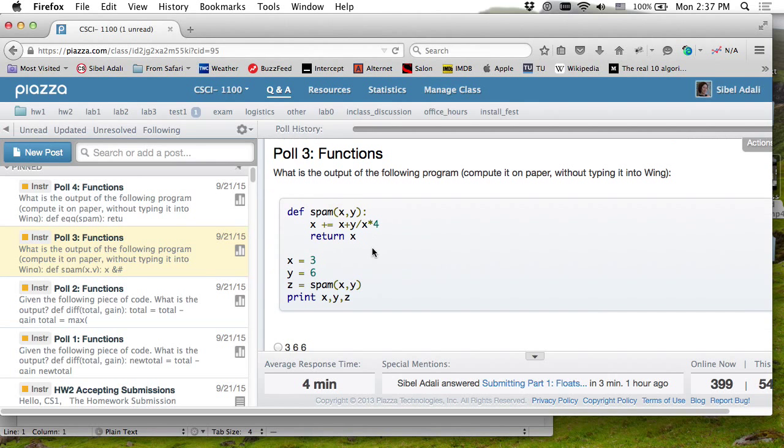Okay, so now this is much more tricky because we haven't really seen it, but we are going to talk a lot about it. So you have spam of x, y. So x is 3, y is 6. I am going to call spam of x and y. So this x and y and this x and y are not the same, right? The x and y in spam is like Mr. Meeseeks' x and y, right? So currently the x has value 3, y has value 6, but they are internal to the function, right?